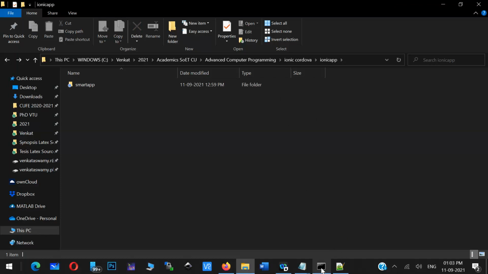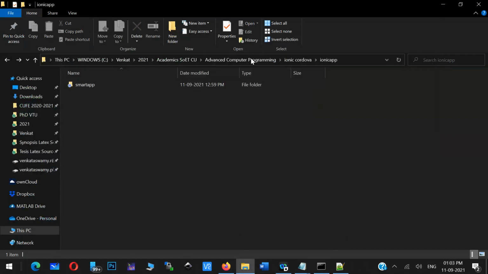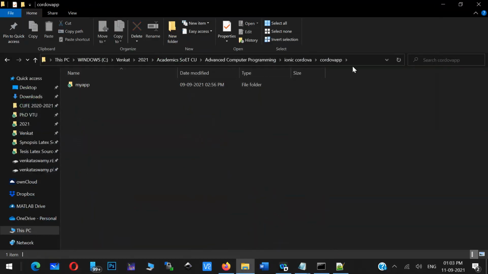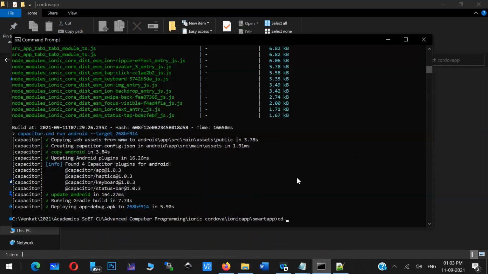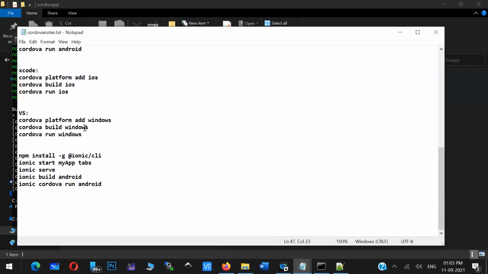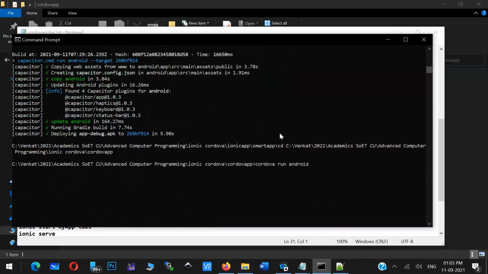Okay, now let me give you one more piece of information. Last class, we were unable to execute the Cordova app on a mobile phone, so I just want to simulate that for you. This is the command we executed, right? Last class, we were unable to run this one. Cordova run Android. When we did it, some error was there.